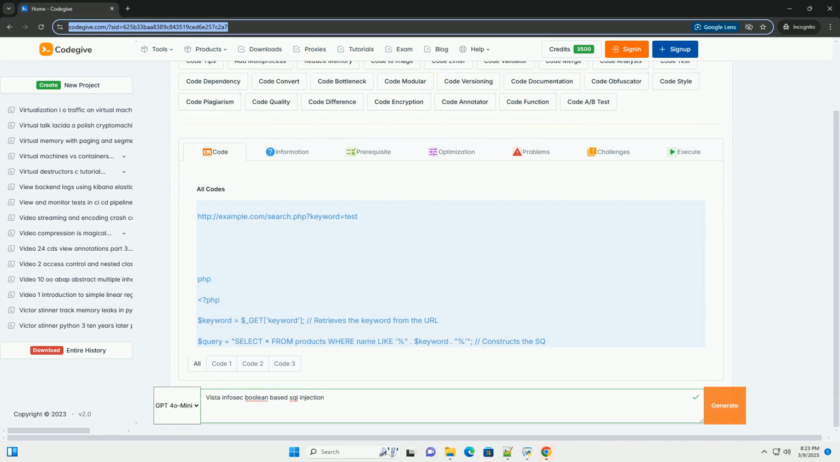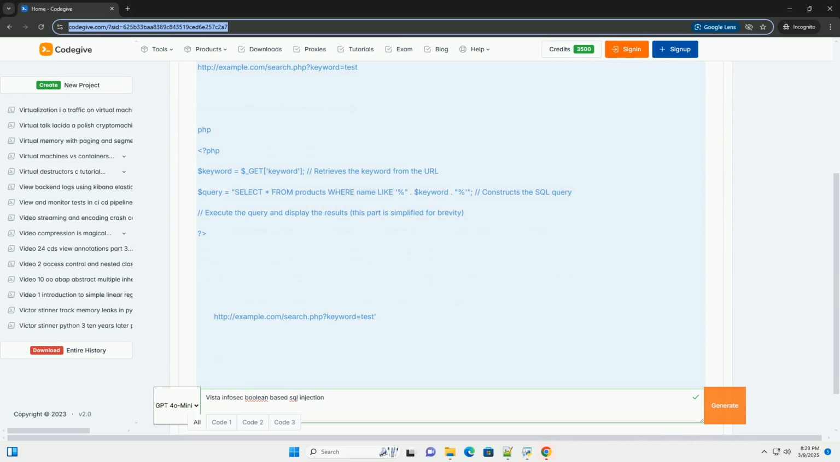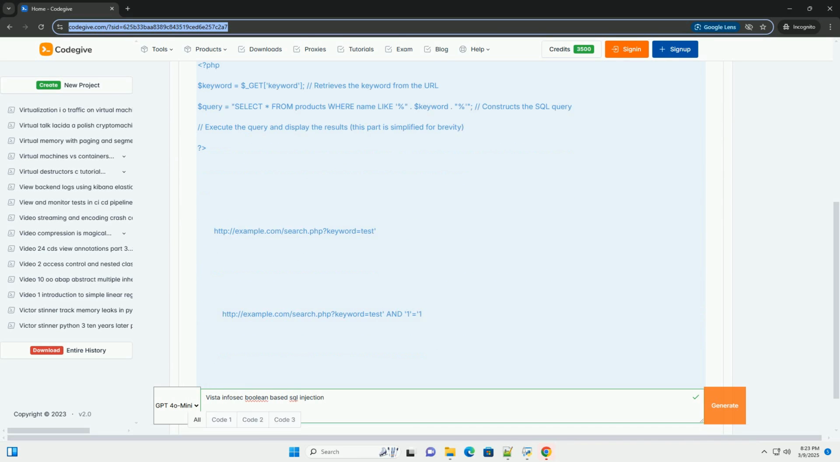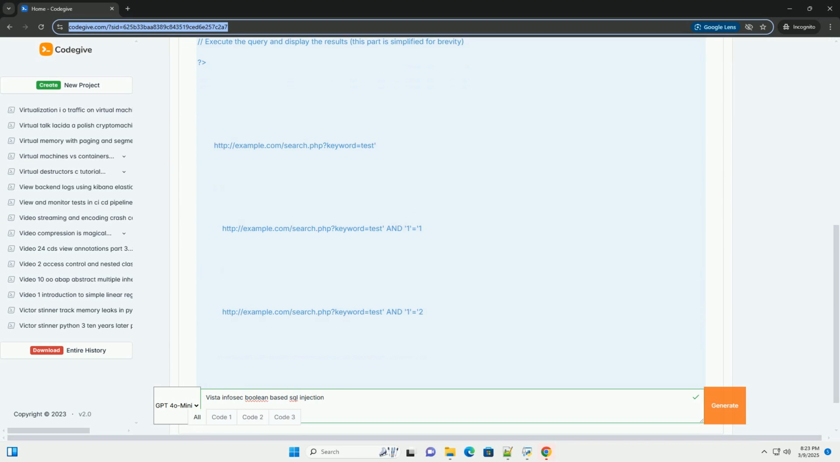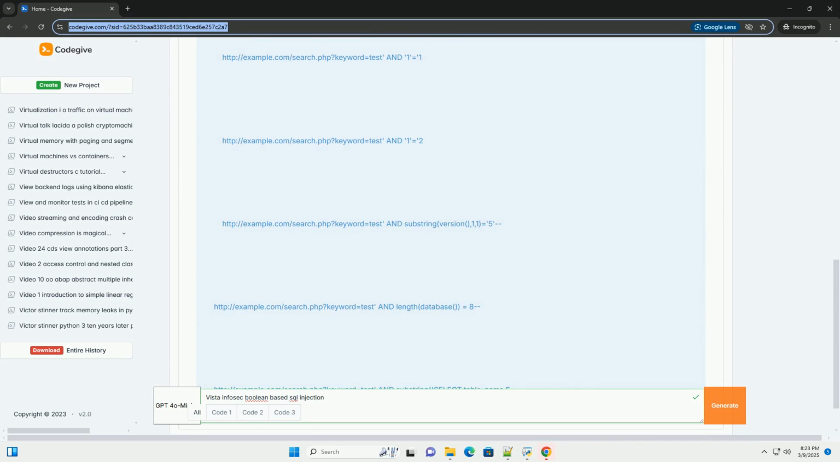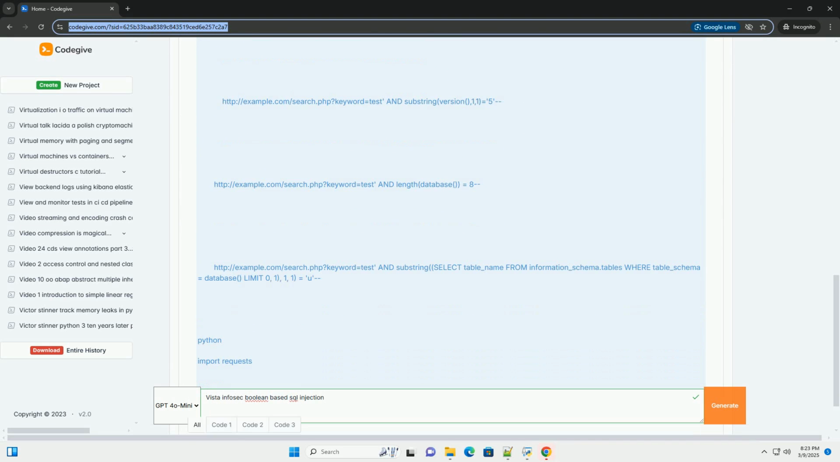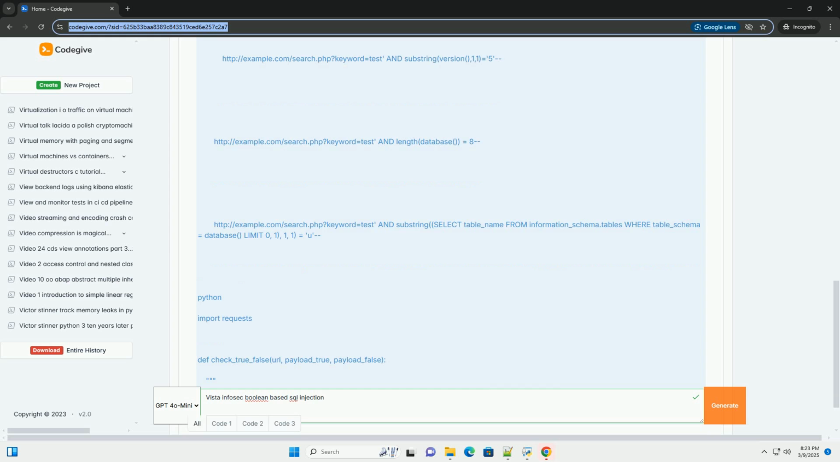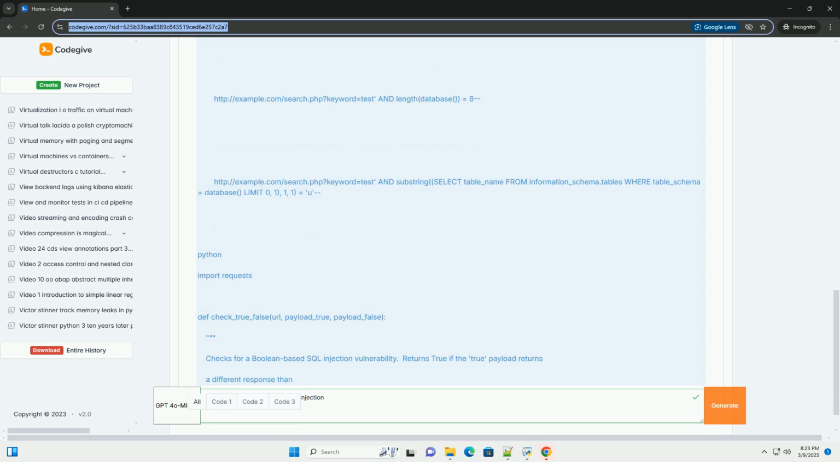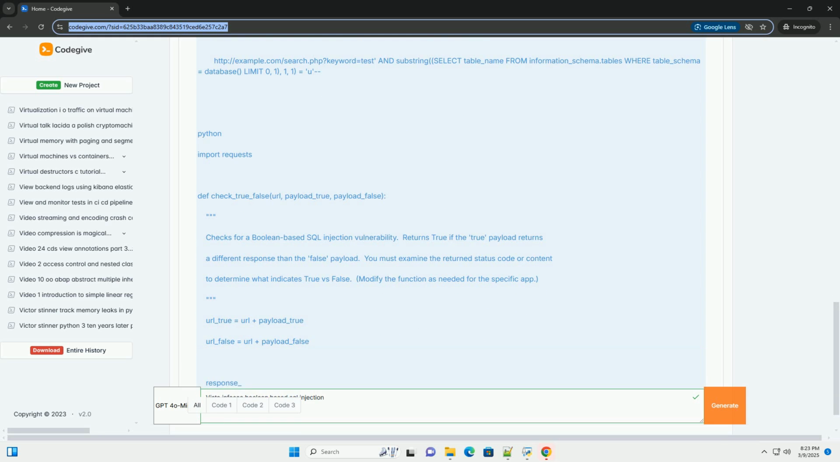Vista Infosec boolean-based SQL injection, a detailed tutorial. This tutorial provides an in-depth explanation of boolean-based SQL injection, specifically tailored to the context of Vista Infosec's training materials. We'll cover the underlying principles, detection techniques, exploitation strategies, and provide concrete code examples relevant to Vista Infosec scenarios.